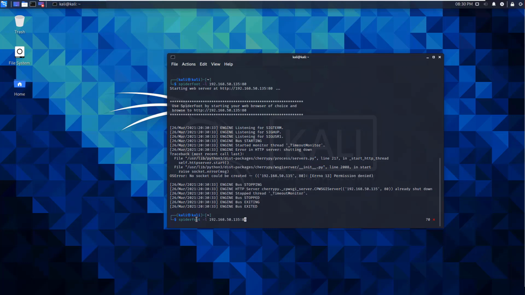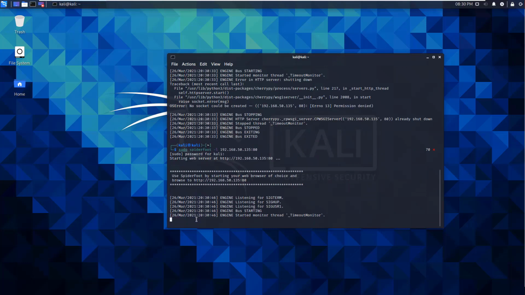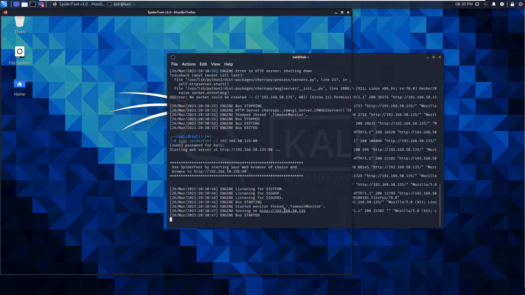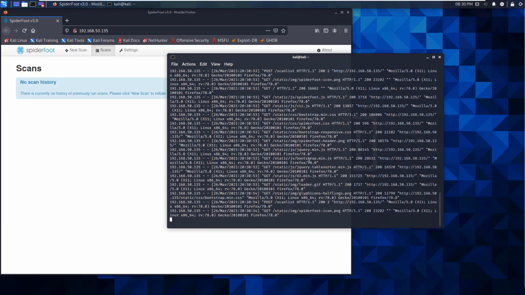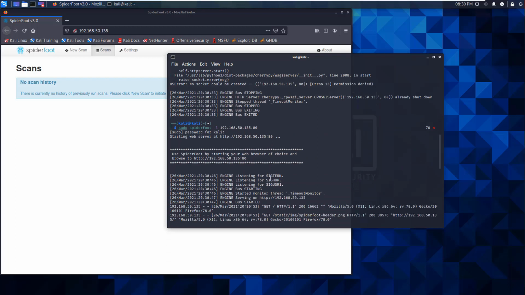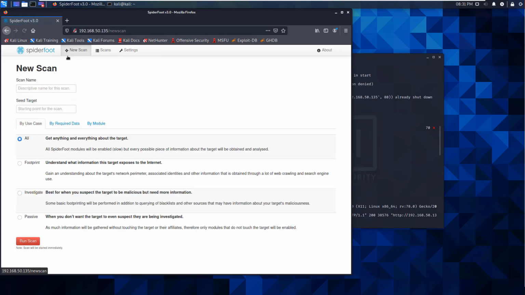This tool requires us to do it as a super user. So sudo, give it our password, and you'll see that it actually then lets us connect. I just clicked on the address, and that started it. Or you can navigate to a web browser and then go to the address. Doesn't really matter. So new scan.